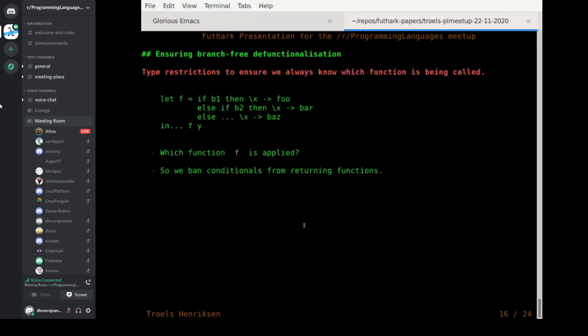So here's an example of when we wouldn't know, where we have some kind of conditional, an if, that produces various functions, and then we are binding the result of that if expression to a value f, and we are calling f. So at compile time, we have no idea which of these functions are actually being called when we call f, because that depends on which way these branches go. So in our type system, we have some type rules that ban conditionals like if or pattern matching from returning functions. So that solves that.